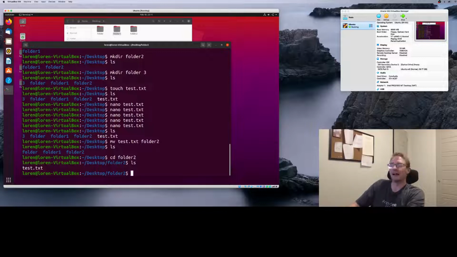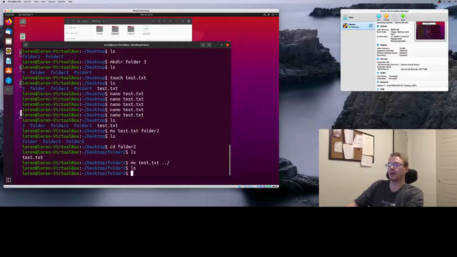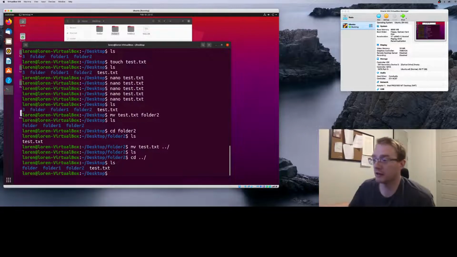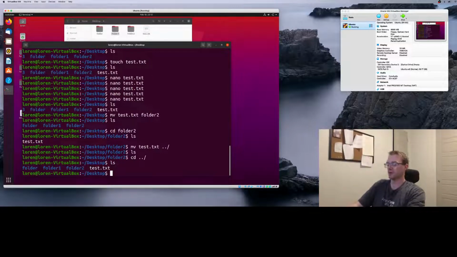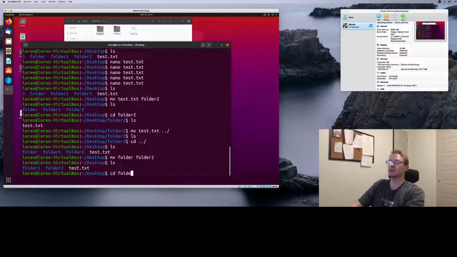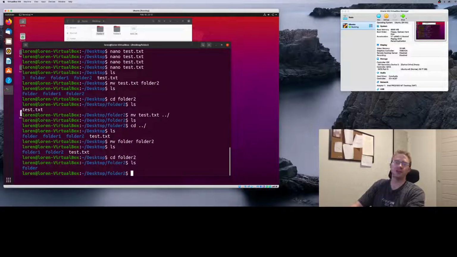What if I want to move it back out? mv test.txt. Where do I want to move it? I want to move it up a directory, so ../ Now in ls, it's gone out of folder 2, but if I cd up a level, there it is. So that's how you move a folder or a file around. I could do the same thing with a folder, right? Move folder into folder 2. Now folder is gone, and if I cd into folder 2, there it is.